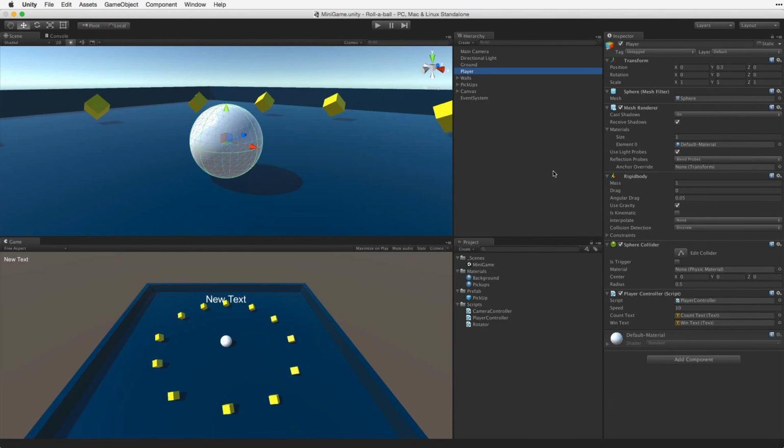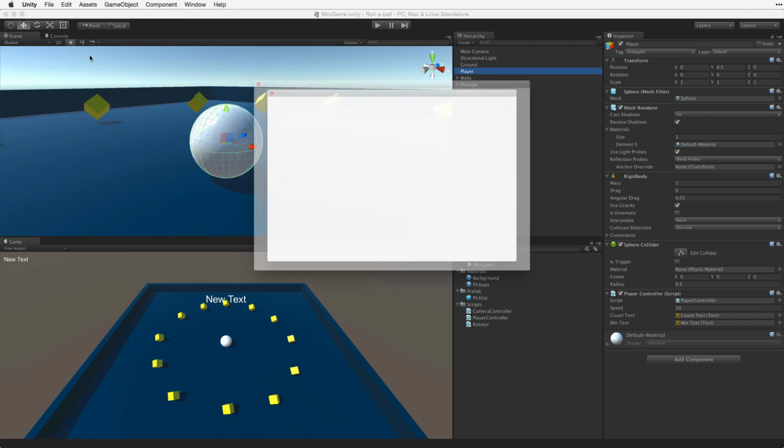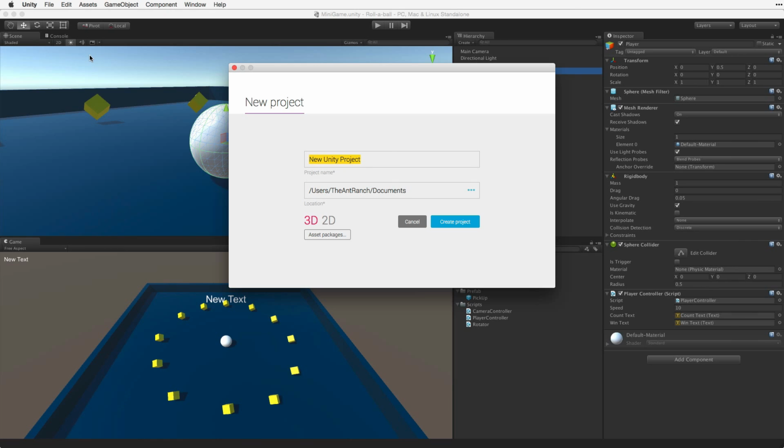Let's begin by creating a new project. We can create a new project from File, New Project. This will bring up the home screen. I'm going to call the new project Rollerball.